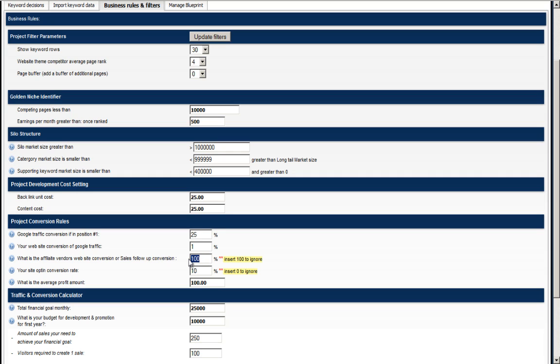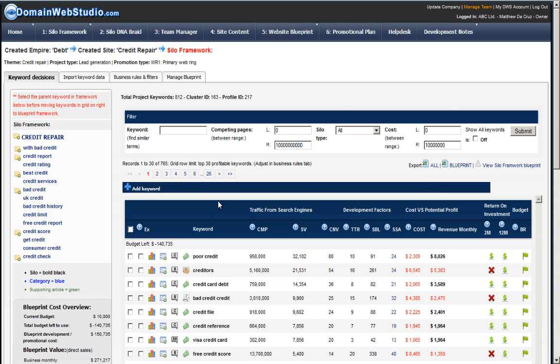If you're doing sales or back office leads, you simply say, okay, what is the conversion rate when they get a lead and they phone the client up? What is the success rate? If 5 out of 10 people convert, we can just put in 50%, and that will complete the conversion funnel. Okay, so if you wanted this to be left alone or ignored, just fill in 100%. And when we update this, it's going to go off and readjust all the keywords in the keyword decision grid as well, and it will also update our scorecards for our blueprint silo structure.